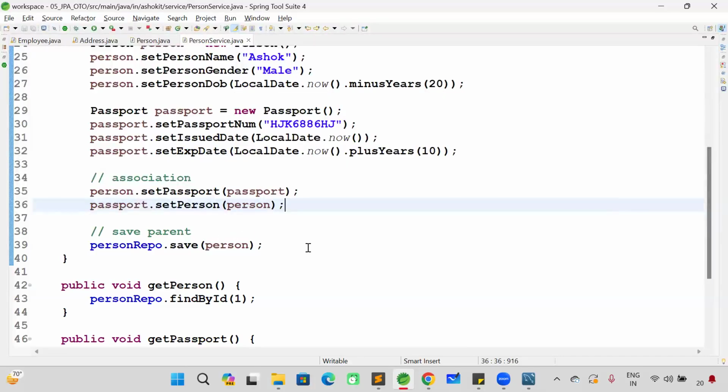For the parent also, is the child required every time, sir? When you are saving the parent, the child is optional. But when you are saving the child, the parent is mandatory. You can insert only the parent without the child, but the child cannot be inserted directly without the parent.